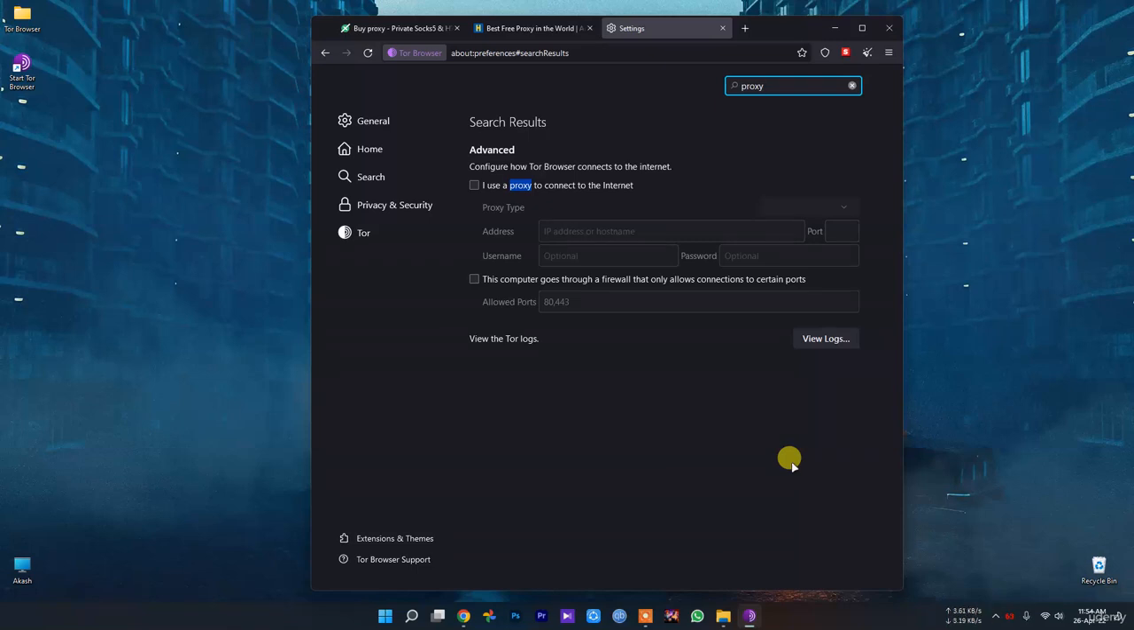So let's talk about proxy server. So what is a proxy server? A proxy server is a system or router that provides a gateway between user and the internet. Therefore, it helps to prevent cyber attackers from entering a private network.